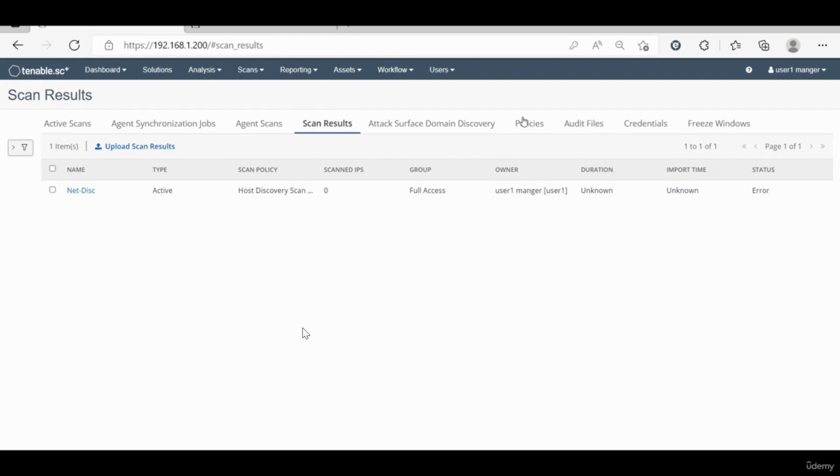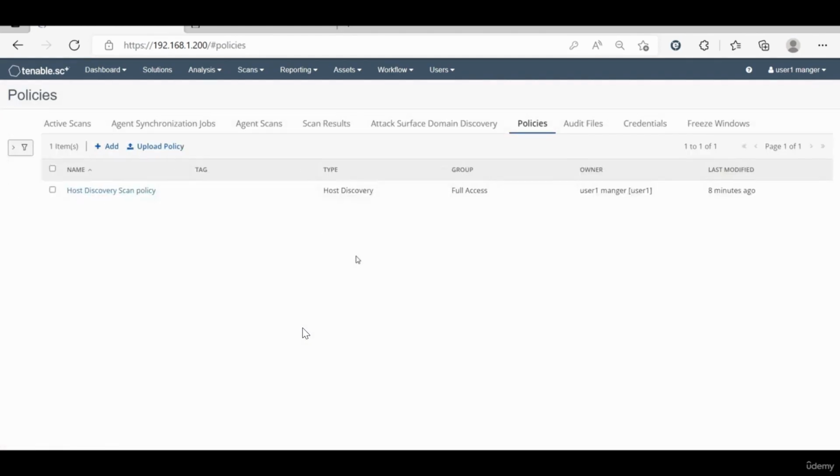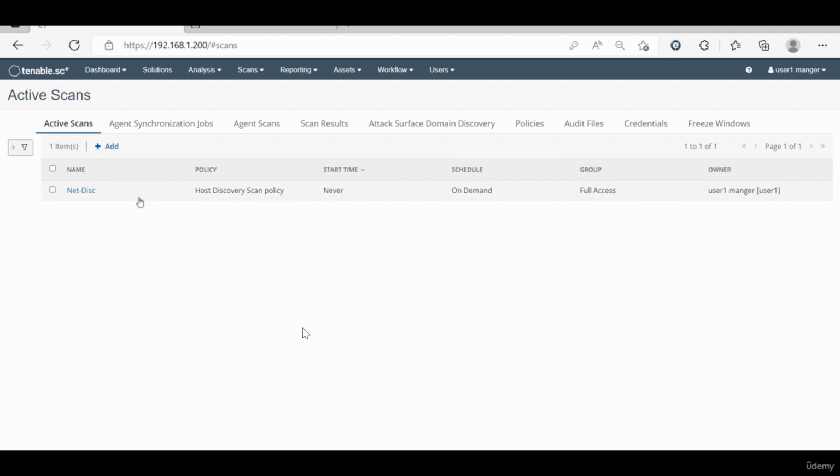Until now we used three tabs. The policies to create our scan parameters in the policy. Then we create the active scan. In the active scan we define the targets, the time for the scan, and the repository that we will save the scan result in.